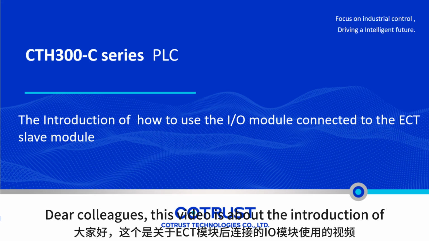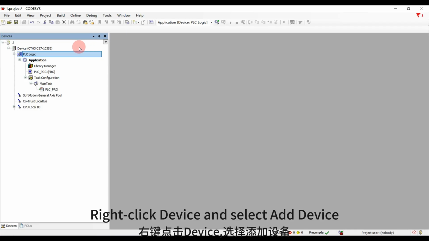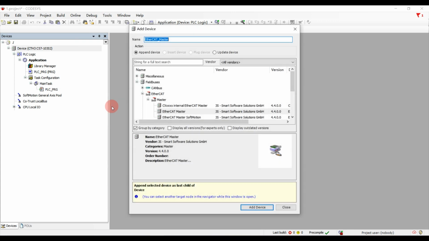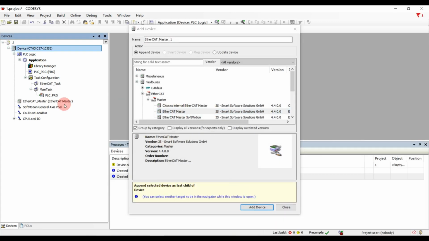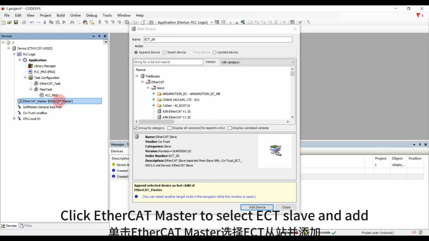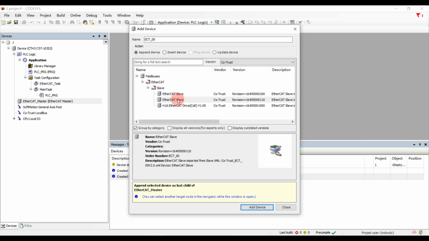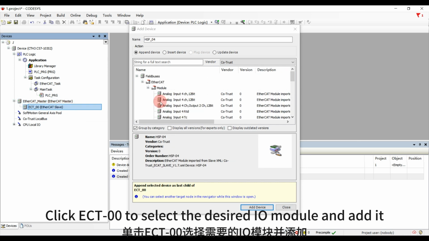Dear colleagues, this video is about the introduction of how to use the I/O module connected to the ECT slave module. Right-click Device and select Add Device. Select ECT Master and Add. Click ECT Master to select ECT slave and add. Click ECT00 to select the desired I/O module and add it.